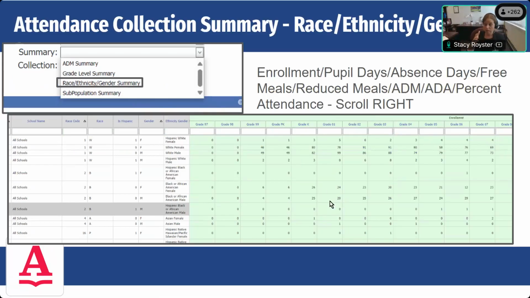Now, hopefully some of y'all are looking at this going, oh, this is great, because we have to answer this really big report called the CRDC report from the feds that asks these exact same things right here. A lot of your CRDC stuff can be pulled from this information inside of AIM. And you're able to see enrollment numbers, pupil days, absence days, free, reduced, ADA, ADM, and percent attendance. Again, all you have to do is scroll right.